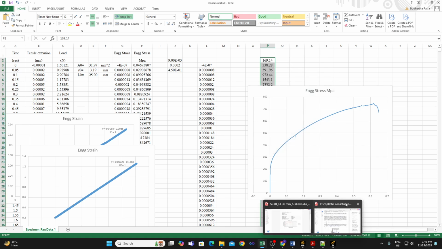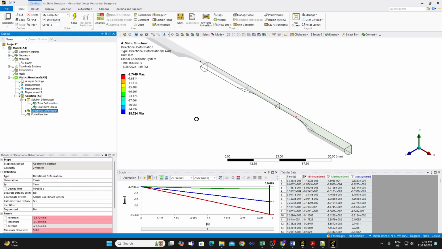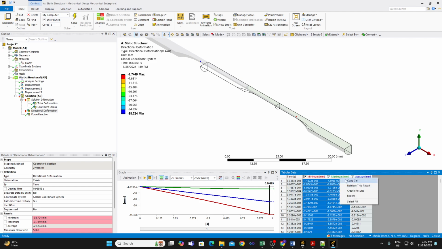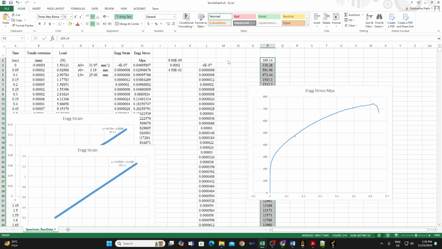Okay, and similarly, let us copy the directional deformations. Remember, we had scoped two nodes at two specific locations, that is, at the two ends of the 30 millimeter uniform diameter portion, the two extremes. We have scoped two nodes, two vertices, to get the x displacement. Essentially, this blue one is closer to the fixed crosshead, and this one is closer to the moving crosshead, and that will give us the minimum and the maximum value of the elongation. And we are going to copy these two columns, and we do not need the average one. The average one doesn't make any sense for us, so we are going to copy these two columns and paste them over here.